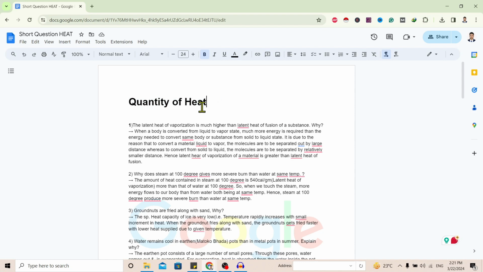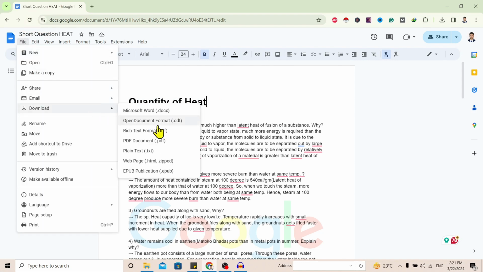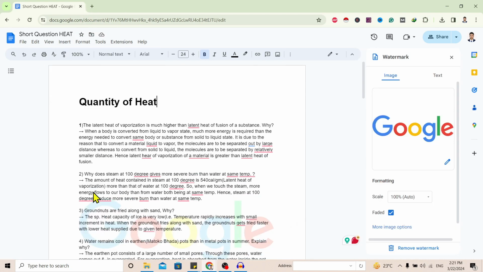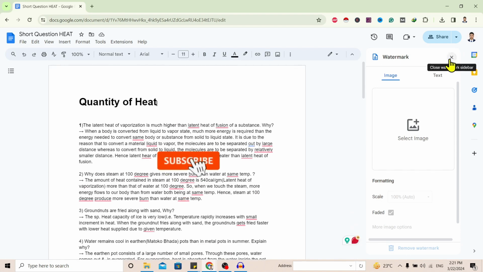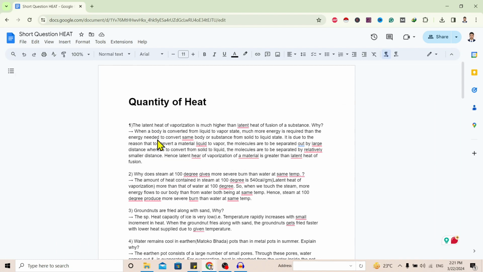So let's start. First of all, I'll go to File. And now simply download this document which has watermark on all pages. And again go to Insert and Watermark. And now click on this Remove Watermark. And you can see watermark is removed from our document. Now again download this as PDF. Now you can see I have downloaded both the document.